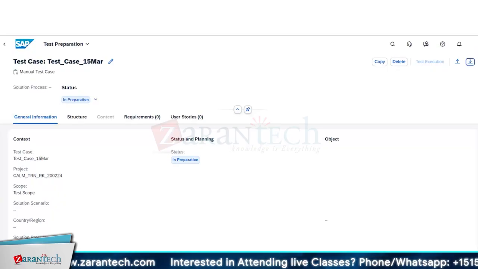But since it is blank, there won't be much. You can use it and upload it. So you can at least work with that until the mass creation of test cases option is available in Cloud ALM. Okay, good.